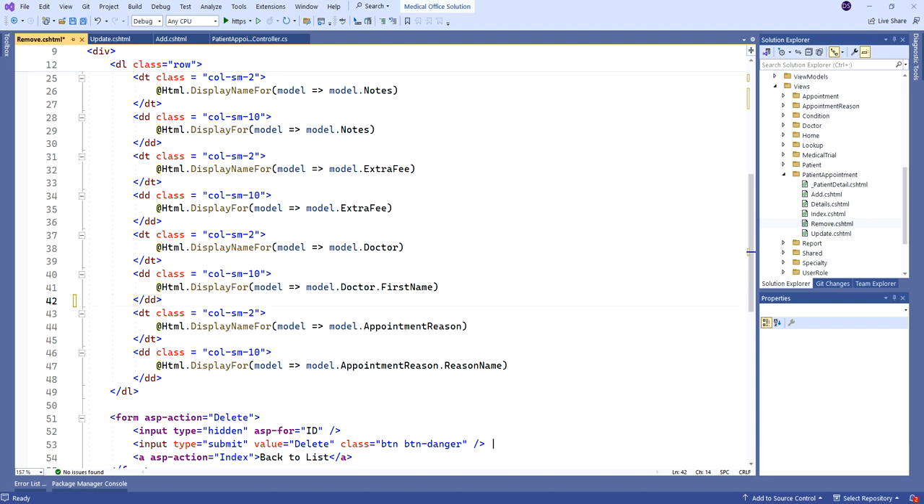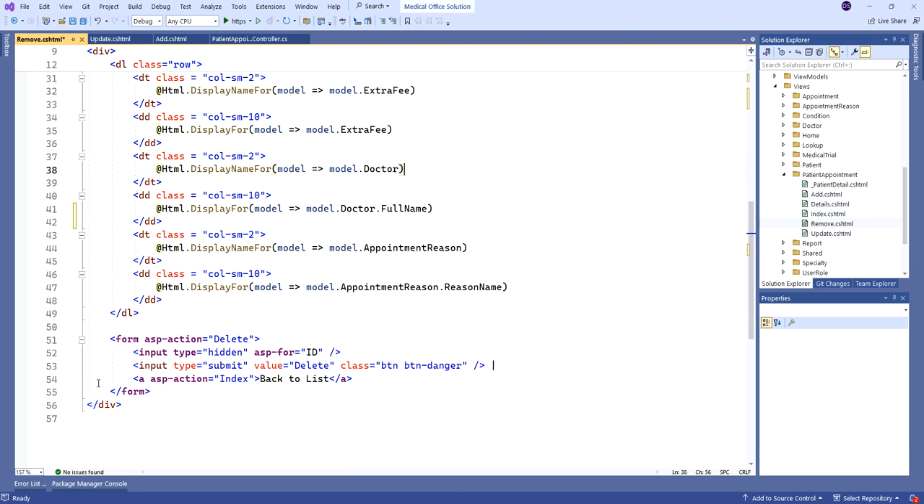I don't think I need to change anything else. Oh, except for doctor, full name, right? We don't want to just show the first name of the doctor. And then down here. So the action, make sure we change that to remove.